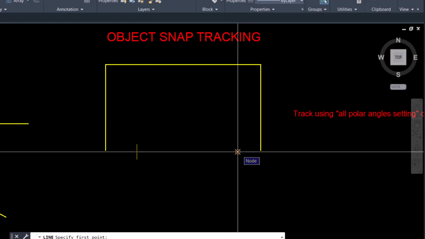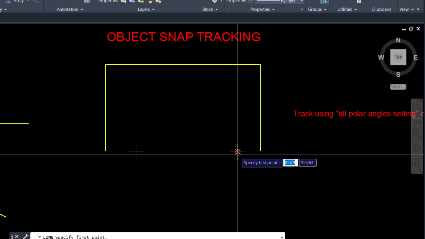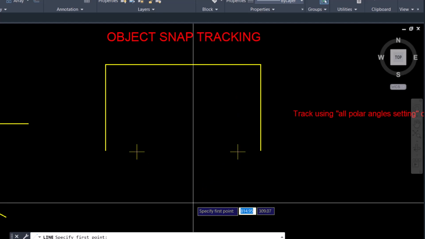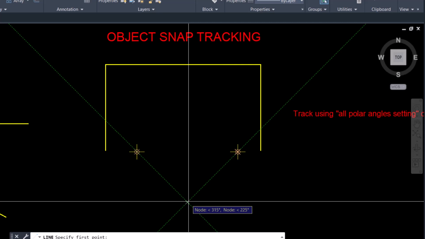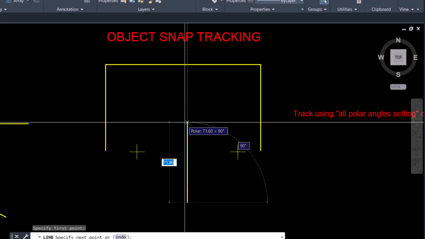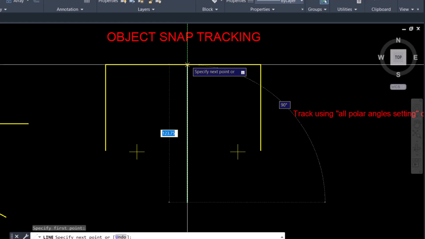Remember, you hover over, you don't click. You just pause for a second there and then you move away. You can see that I am tracking both points, and then the two alignment vectors are shown in the intersection. If I click now, I can draw a line from that point.